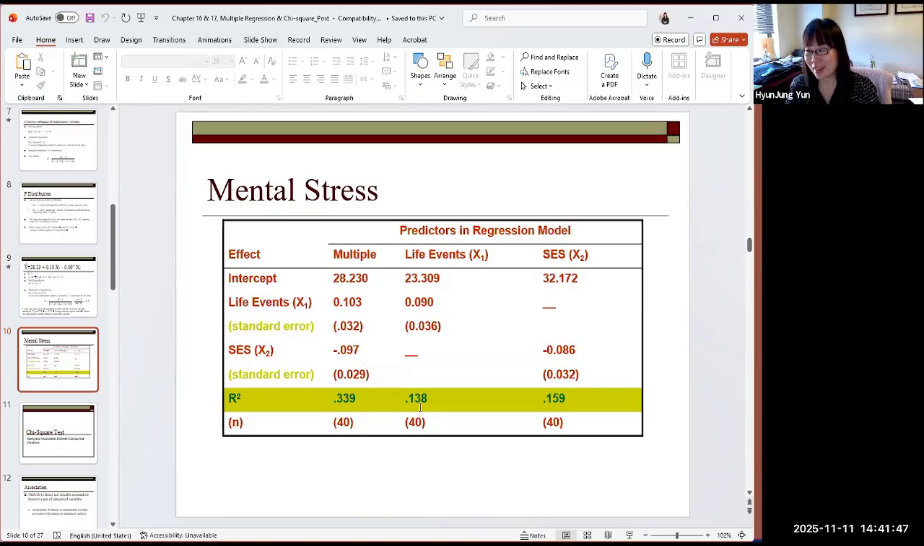But another interesting point is that if you add more independent variables, as I mentioned earlier, your R squared value will only increase.